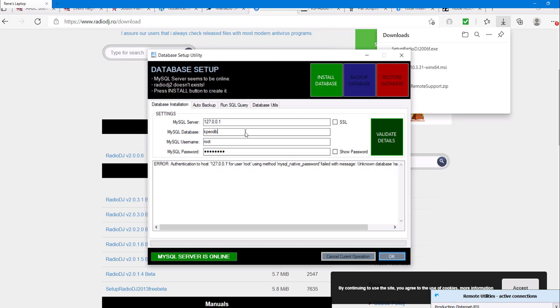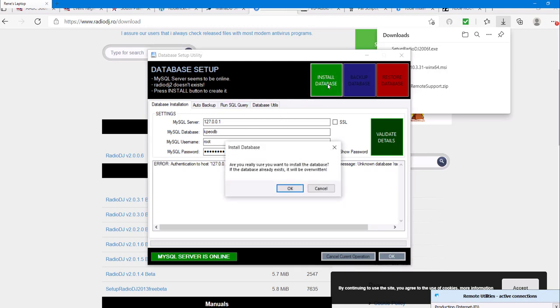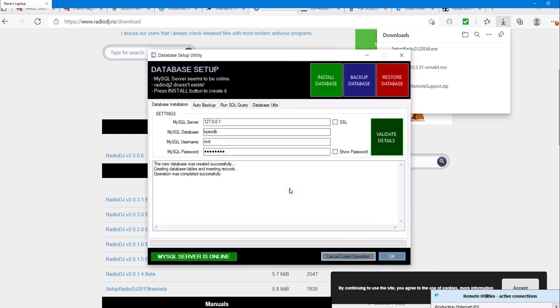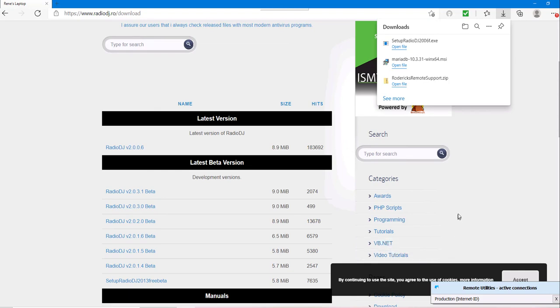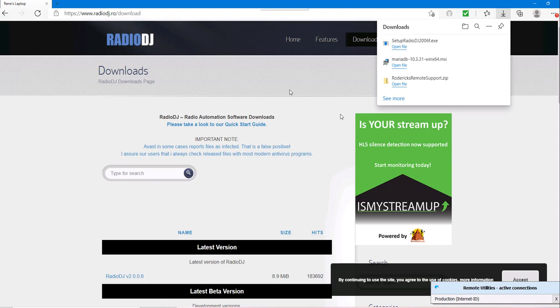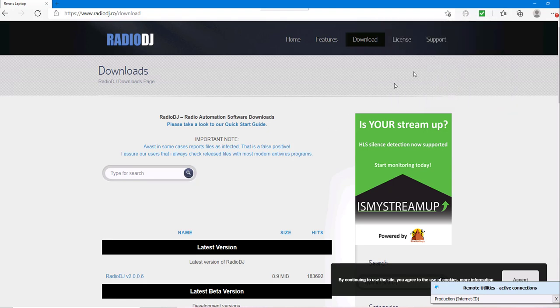Each station has to have its own database. Each station has to have its own folder. Once this is done, you're going to hit install database. Are you sure? Boom. That's it. You're done. Now RadioDJ is ready to run, but before we run RadioDJ, we're going to continue with our installation stuff.